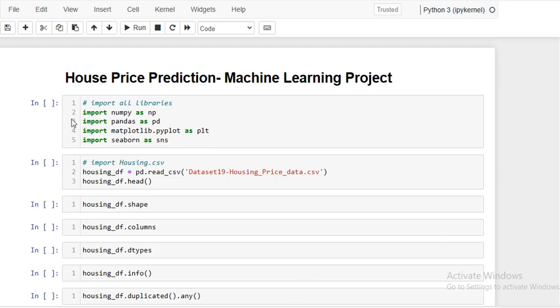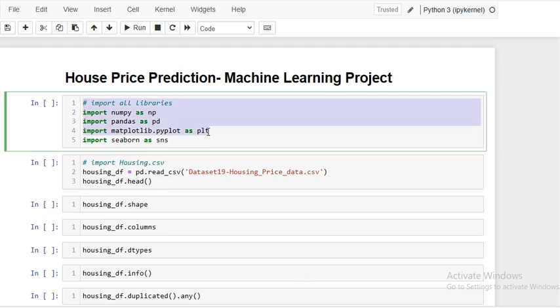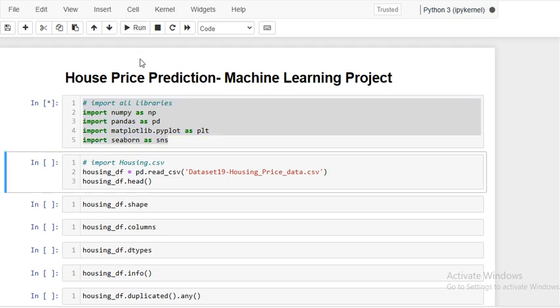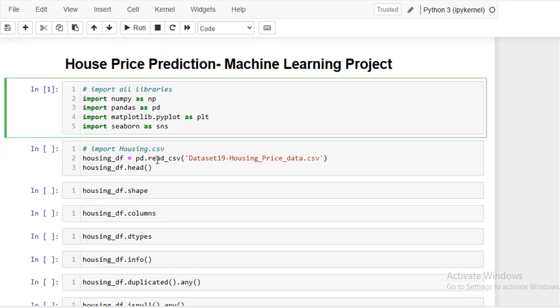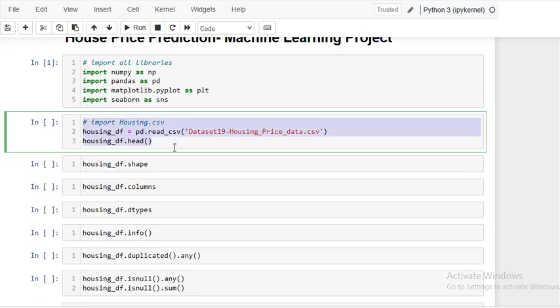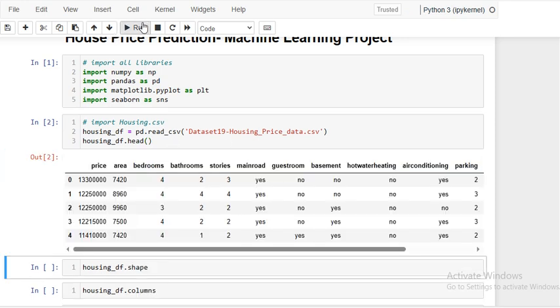So first thing is you have to import all the required libraries, like pandas, numpy, matplotlib, and seaborn. Matplotlib and seaborn are for data visualization, whereas numpy and pandas are data manipulation libraries, right? The second thing is we have to load the data. I'm using pd.read_csv and giving the file name. So you will see the data.